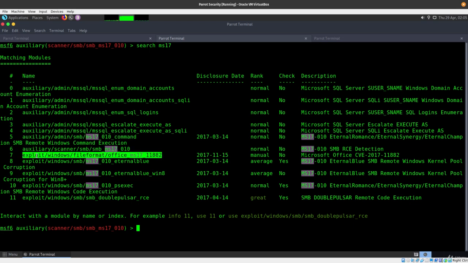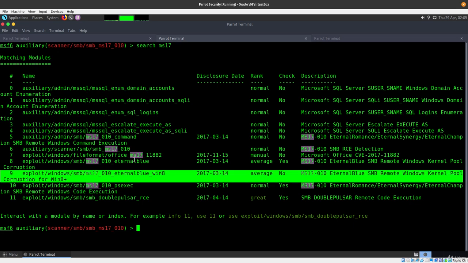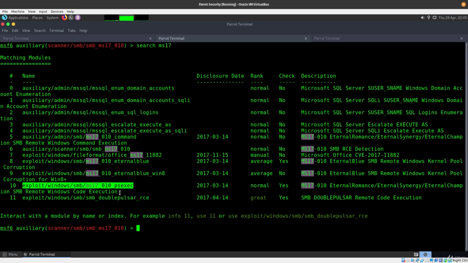So now we are going to use some of the exploits, and the one that I actually want to use is the PS exec. I mean, you can use any of the other ones over here. You can see that the PS exec one is only normal for the rank. The SMB double pulsar remote code execution is great, but the thing is that the double pulsar RCE only works for x64, so you gotta be careful, right?